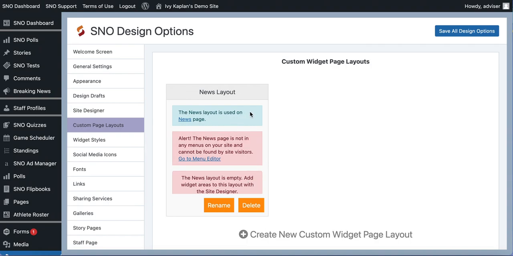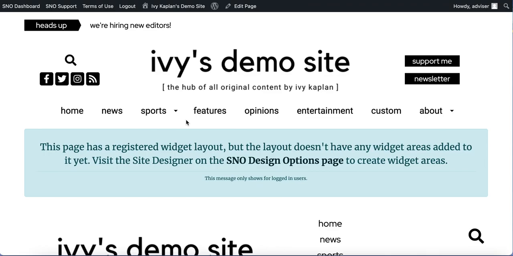Now we can see that that news layout has been formally created, and I have a couple of messages to pay attention to here. The first one says the news layout is used on the news page, and if I click on that link, it's going to take me there.